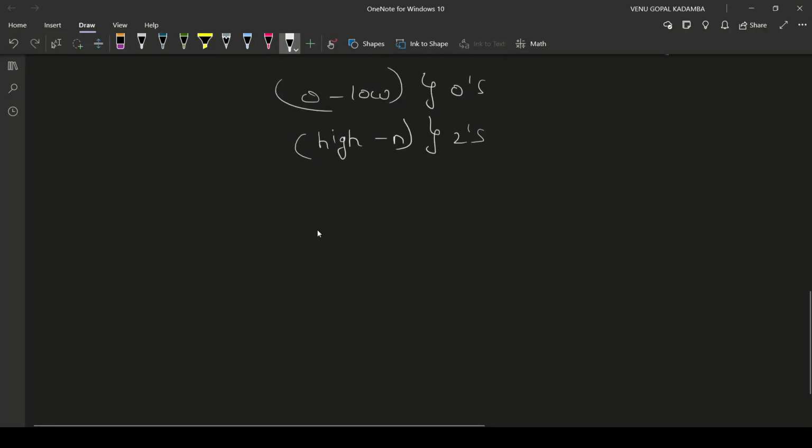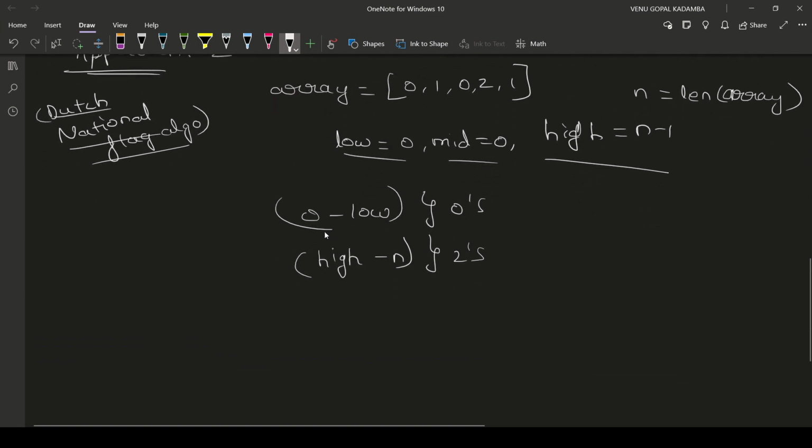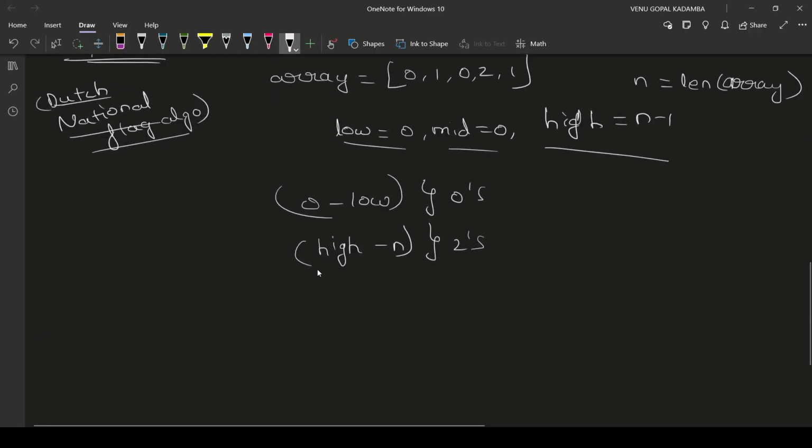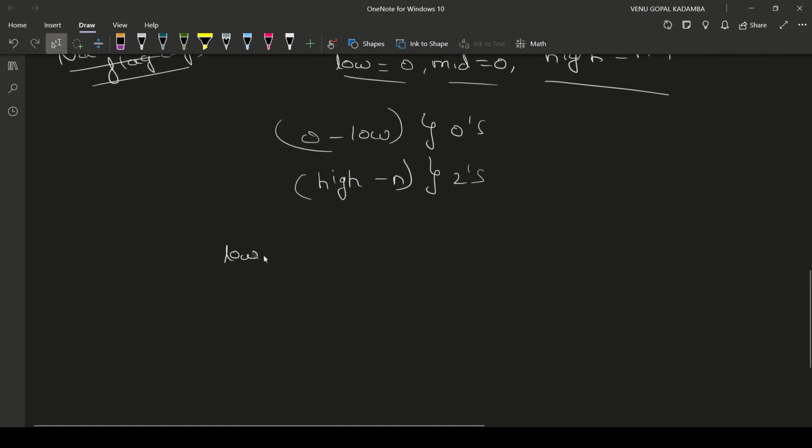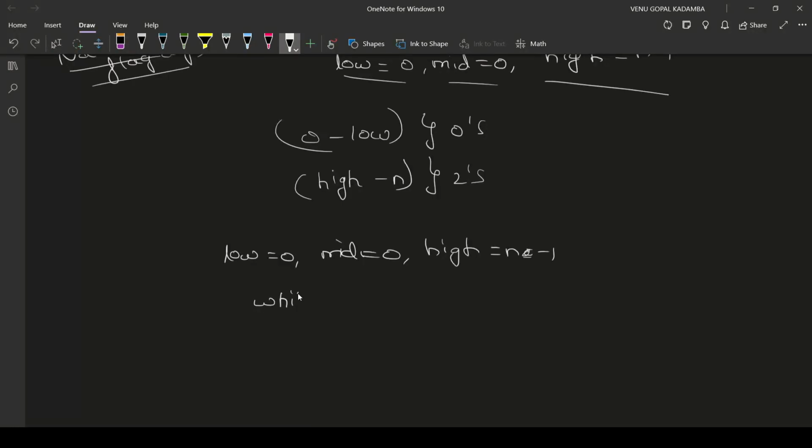Now we have this low, mid and high, right? So till when we will be running this loop? So mid will be like the current pointer for this. So low will be initialized to 0, mid will be initialized to 0, and high will be initialized to n minus 1. Now what we want to do is run a loop while the mid is not exceeding this high. Okay, so while the mid is less than or equal to high, we are running this loop.